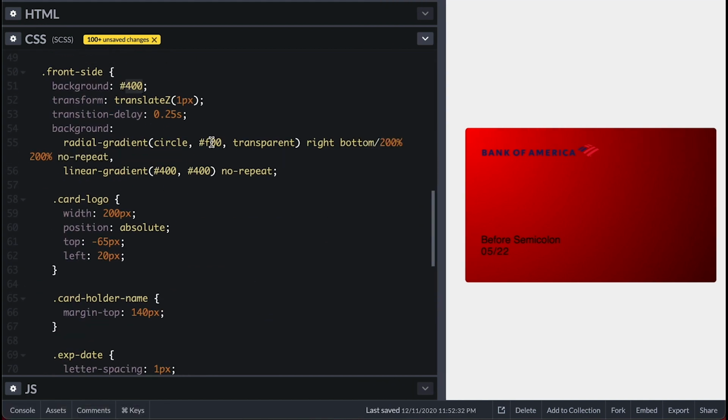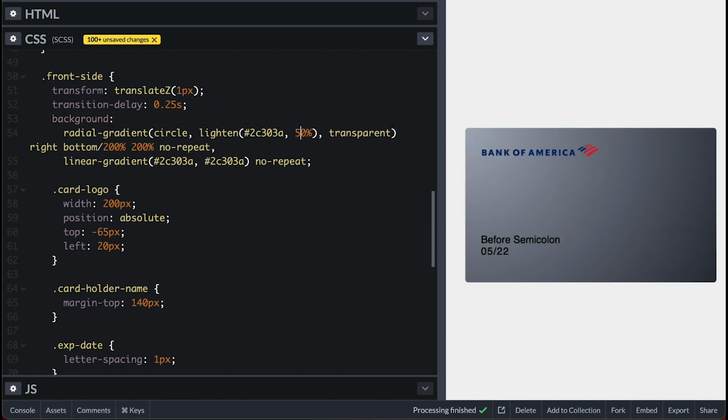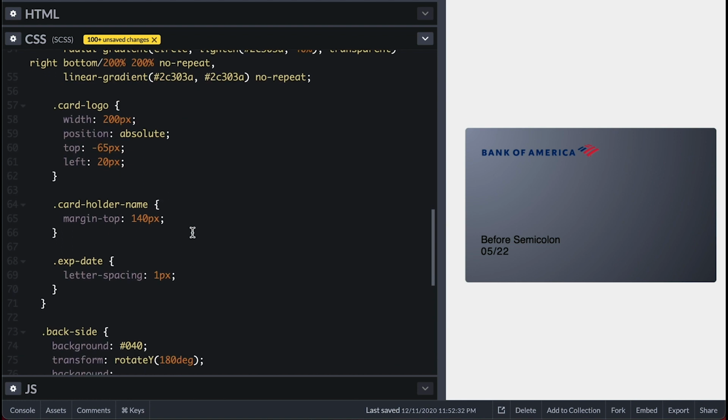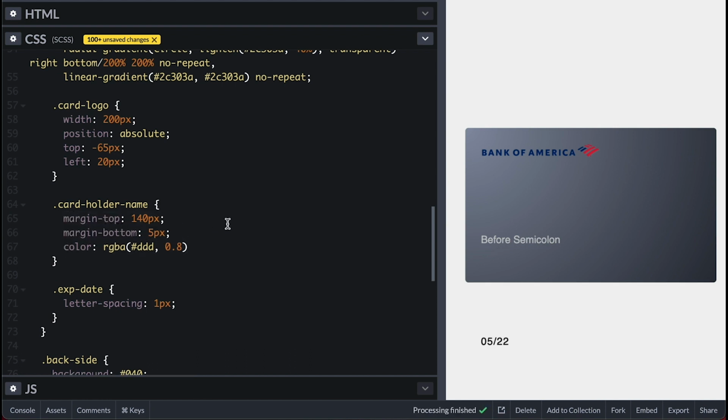Just realized I've been messing around with two backgrounds, so we don't need this first one. I picked a nice color for this. And to make it brighter, SCSS comes with a function called lighten. So I'll pass the same color and the percentage of how light I want it. For the card holder name, I'll use the RGBA function to pass the light gray and change its alpha value to 0.8 to make it semi-transparent. Some bottom margin to distance it from the expiration date.